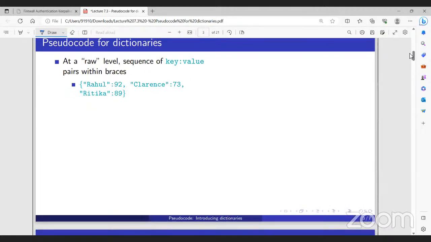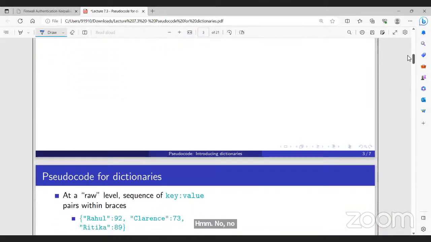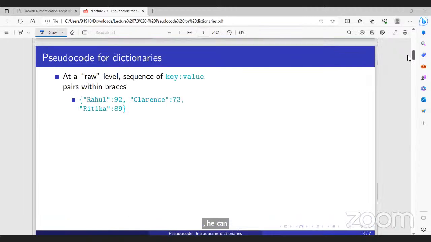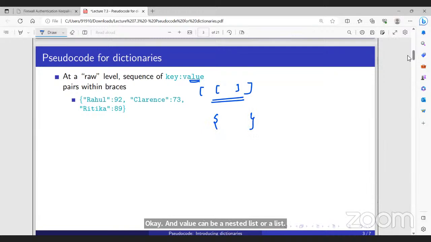Ma'am, no doubt, key cannot be a list, but values can be. Yes, key is a single term that you're supposed to give. And value can be a nested list or a list. Nested lists are also allowed, or you can have a nested dictionary as well.